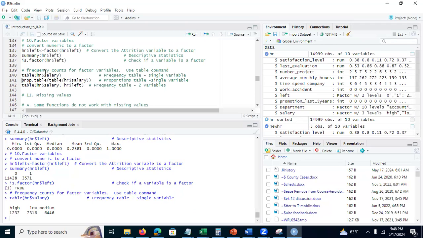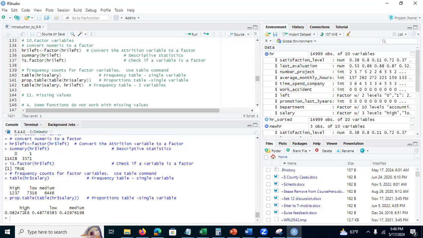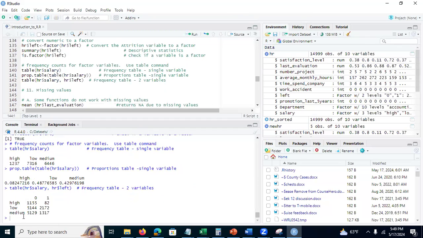When you start doing the bar plot, it takes what as an input? The table, right? So this is how you do the table. This one just shows the proportions table, the percentage, right? It's just showing us the percentage of people with a high salary, percentage of low, and percentage of medium salary. And here, a frequency table with 2 columns. I specify, and it's going to show me this, see? The frequency table for 2 columns. All right? So just know that.